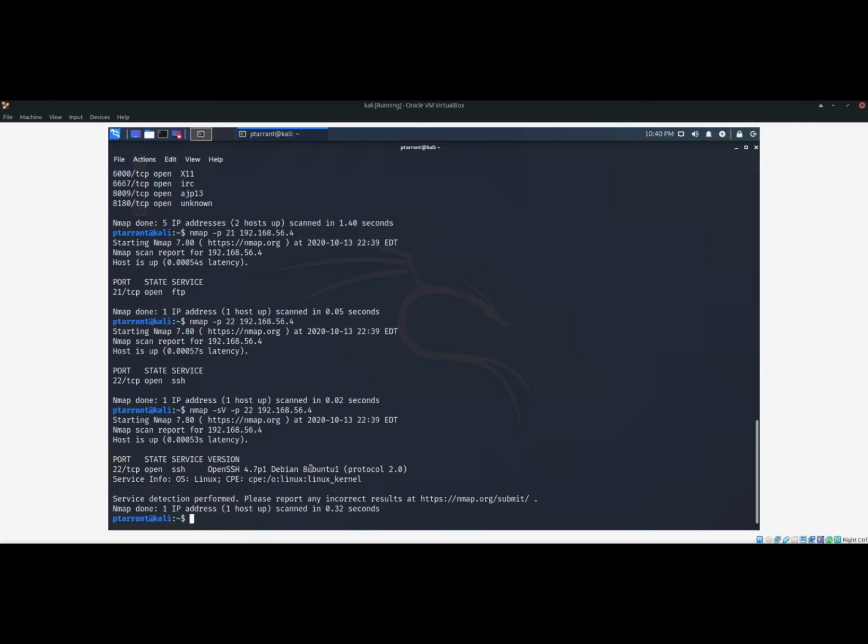And you can see this is Debian or Ubuntu OpenSSH 4.7. I think we're on like 8 now, so it's old, right? But that's expected because this is vulnerable. We want to make sure that it is vulnerable on Metasploitable 2, so we can show you how to break into things. So this gives you the version, which is really nice.